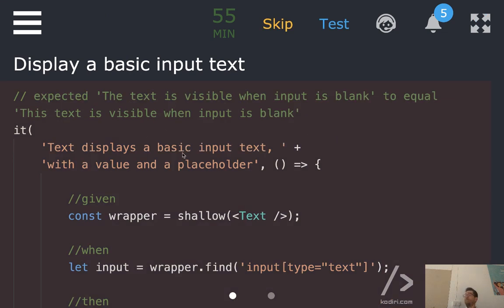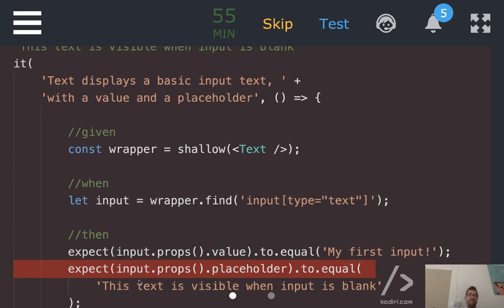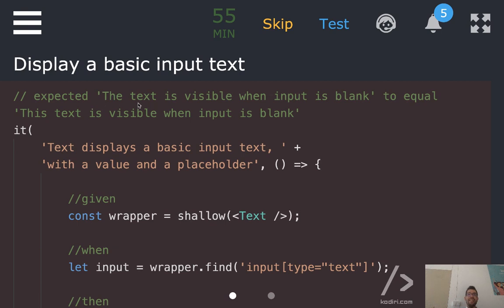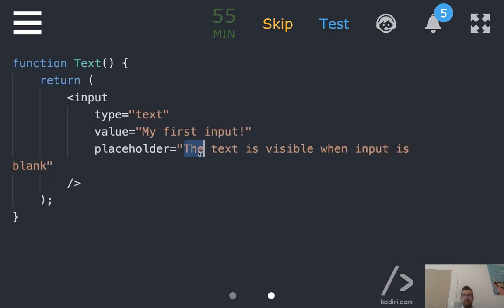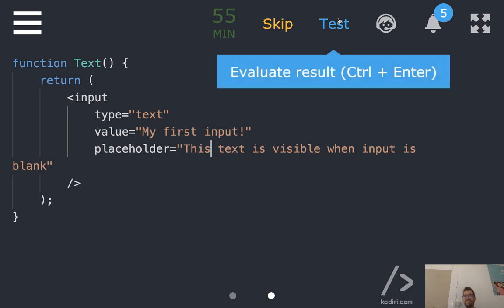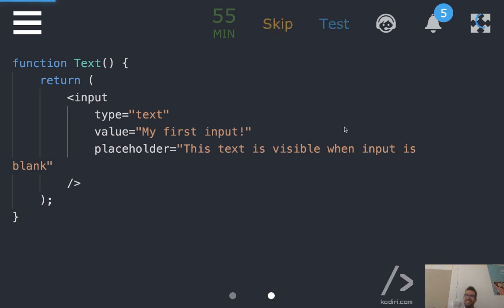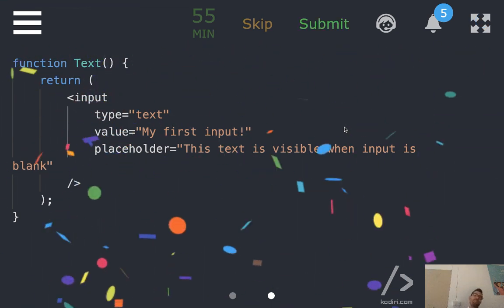Oh, you see the problem? Yes, I misspelled the message. The text is visible, and I typed this text is visible. Classic problems. Say again? You changed a lot. Let's see if I wrote it correctly. Yes, that's it. Quite clever you were.